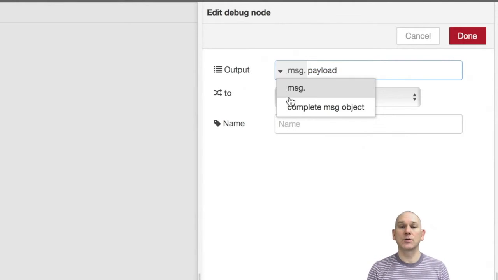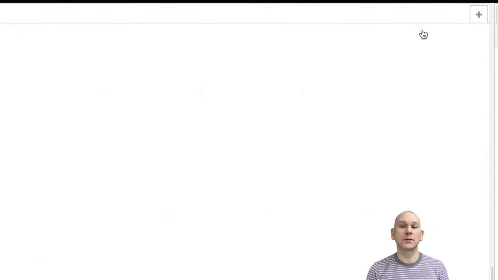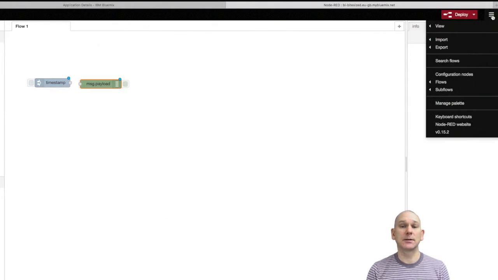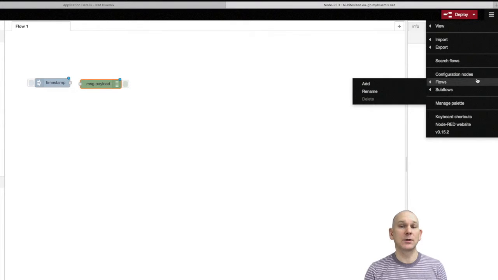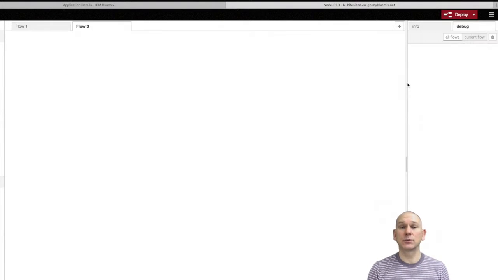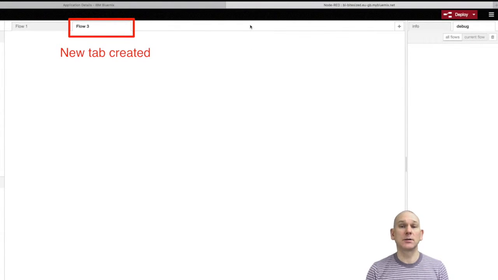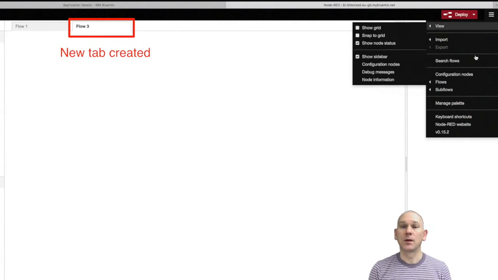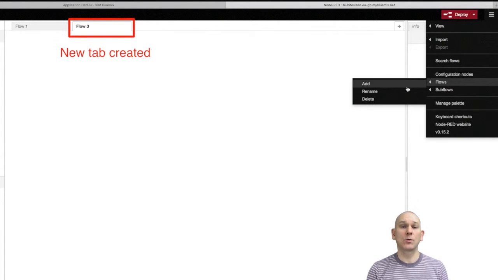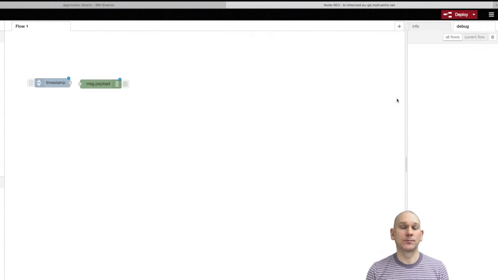To help you organize your application flows, you can create additional tabs in the user interface editor and put different flows on different tabs. Use the menu, then Flows section to add, rename and delete flow editor tabs. When Node-RED runs, all flows on all tabs are active.